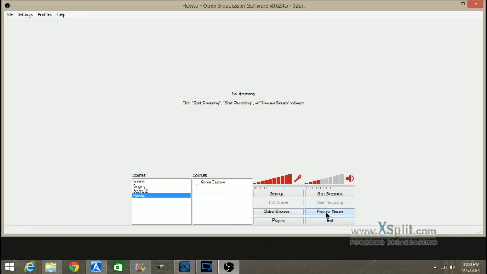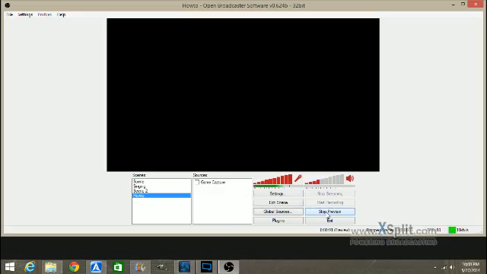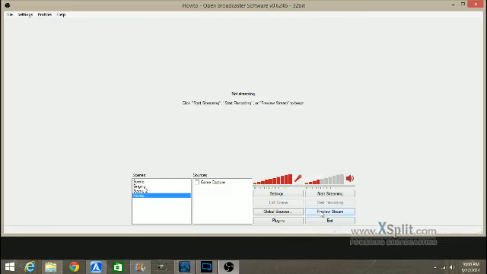Now, you will want to hit preview stream and preview your stream before you ever stream something. There is a reason for that, and it's because it really helps you know if something's wrong. Now, you also normally want to have more than one scene. You can see I've got multiple set up for different purposes.